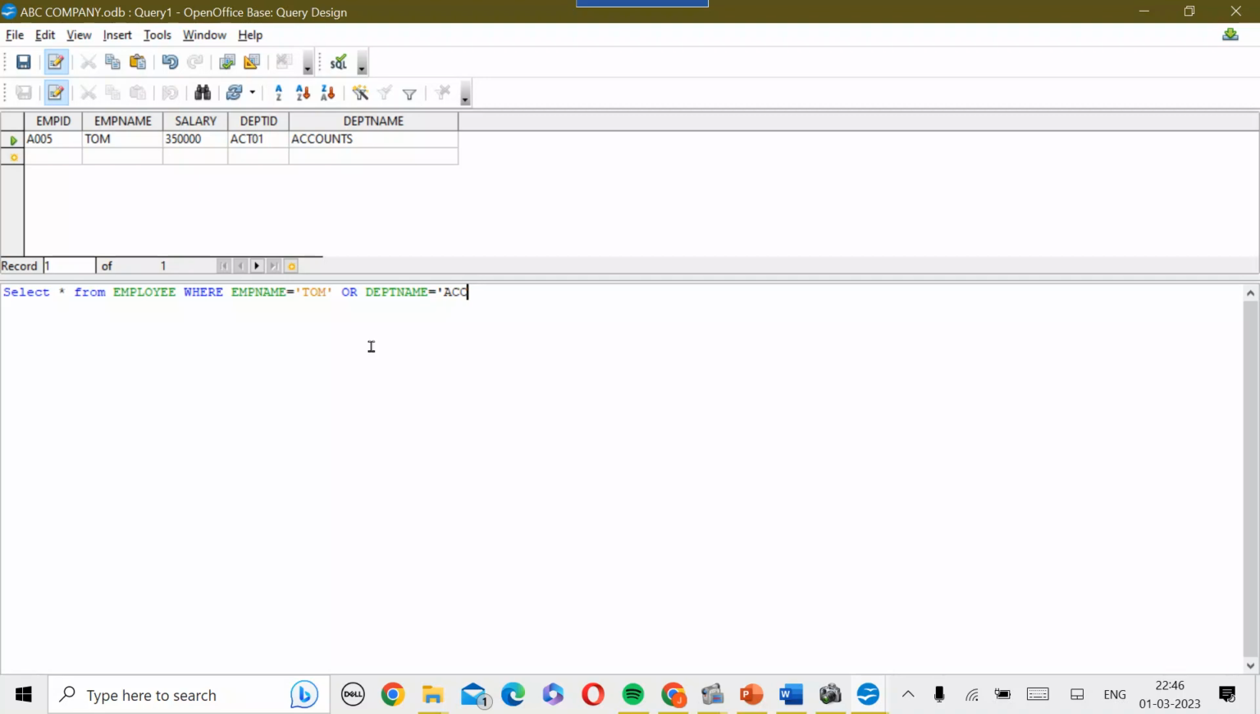So you will see it will fetch all the records where the name is either Tom or the name of the department is accounts. See, can you see both the records are coming? But if I am changing this or clause with and operator, so you will see it will show you only that record where the name is Tom as well as the department name is accounts.